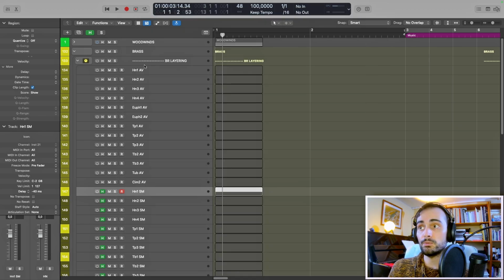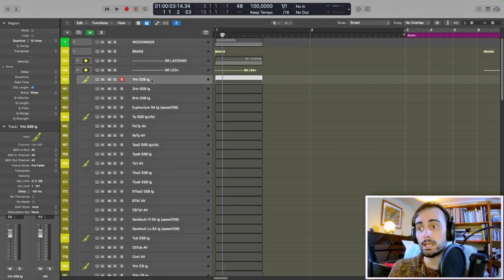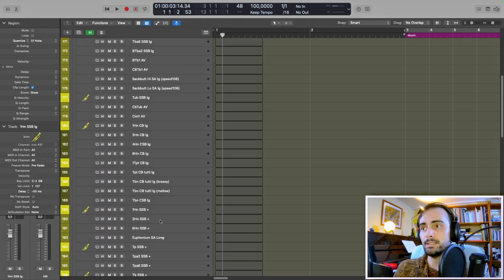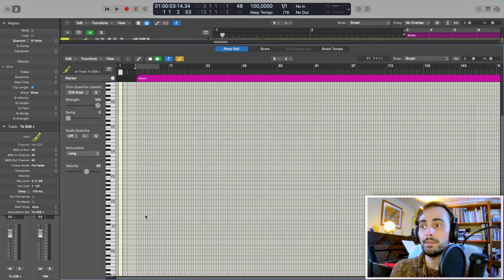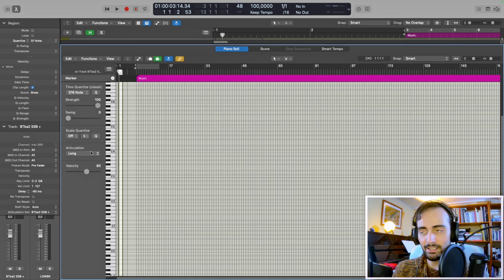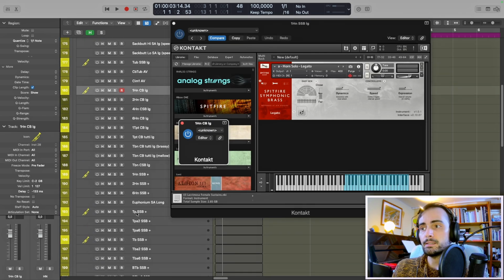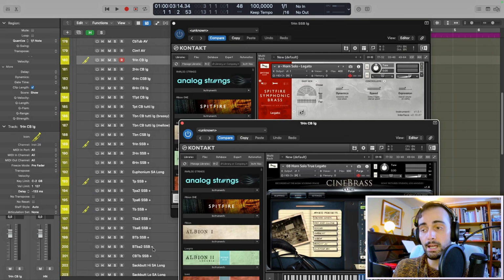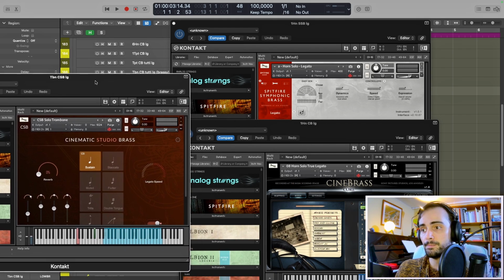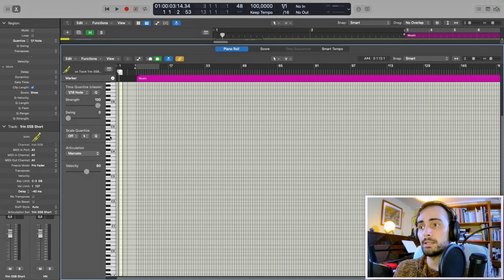Next up, in the next folder, we find all the legatos and all the other articulations that are not shorts or legatos. They're all set up with articulation sets as before, and in terms of libraries, we find Spitfire Symphony Brass and certain patches from Cinebrass and Cinematic Studio Brass. In the next folder, we find the shorts featuring the same libraries I mentioned in the previous folder.